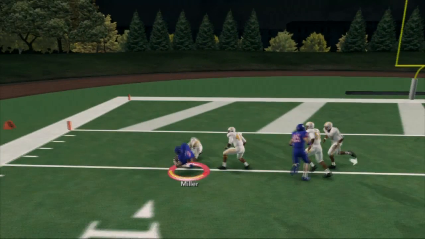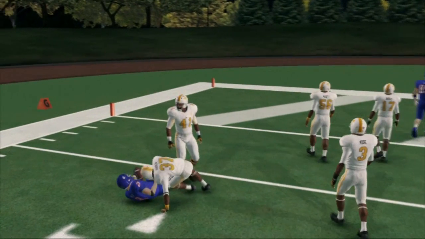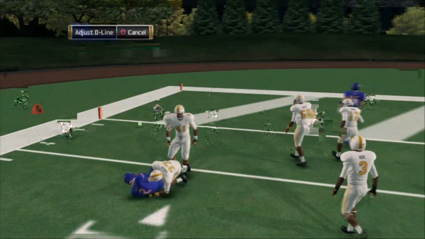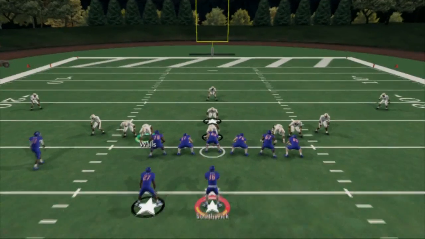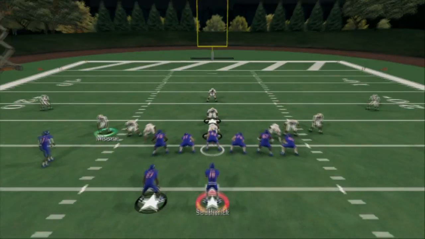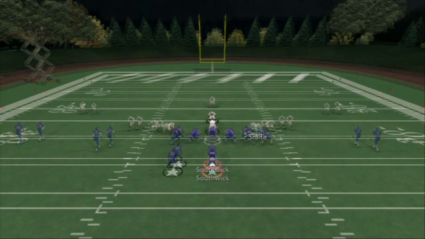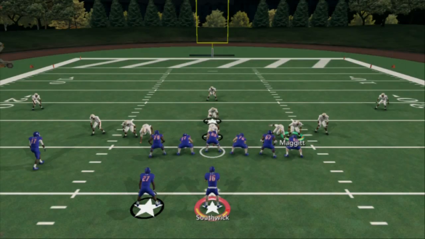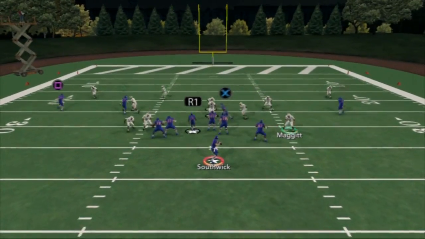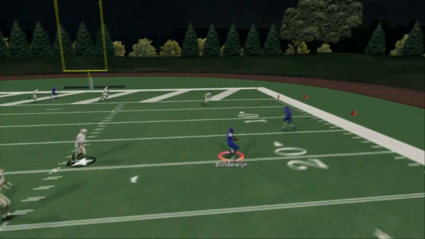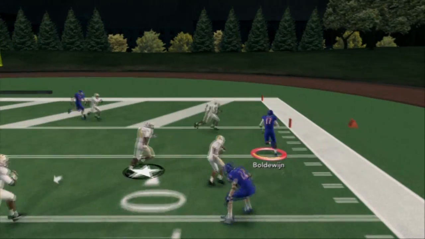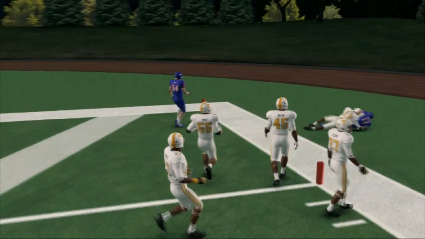For some reason, the contain blitz isn't coming in. I'm going to have to take a look at that, because usually it comes in from every formation in the game. It may have something to do with the way this formation is aligned. I'm not quite sure. I'll have to take a look. I'm going to try it one more time for you, though. It started to come in. I'll take a look at it for you guys. I'll make sure to have it in the next video for you, a quick way to run the contain blitz.